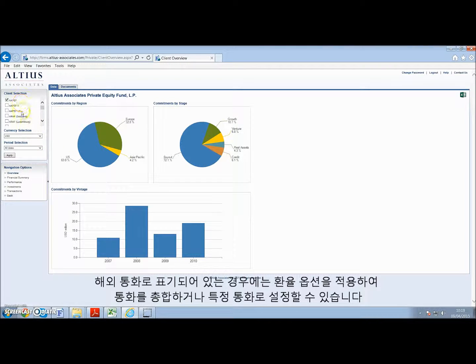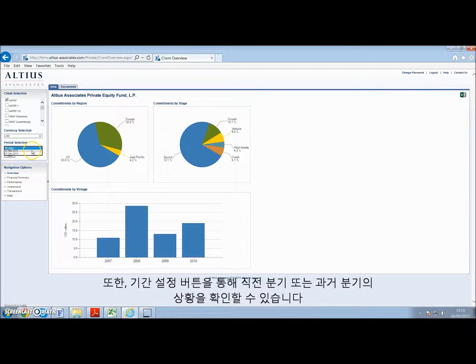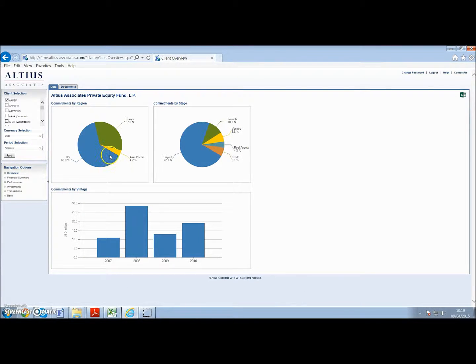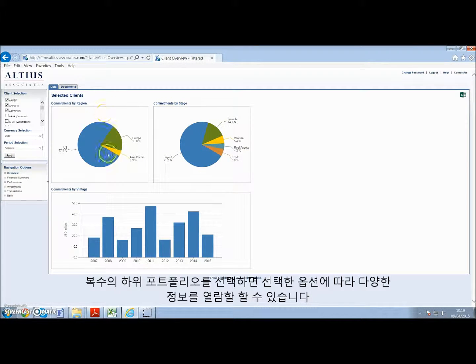In addition to viewing sub-portfolios, if they are denominated in different currencies, you have the option to aggregate that across one single currency. And you also have period selection options here, so you can look at your positions as at the previous quarter end, the preceding quarter end, or also all dates, which is the default option. So selecting the various sub-portfolios allows you to update the page, and it will dynamically update based on your criteria selection.